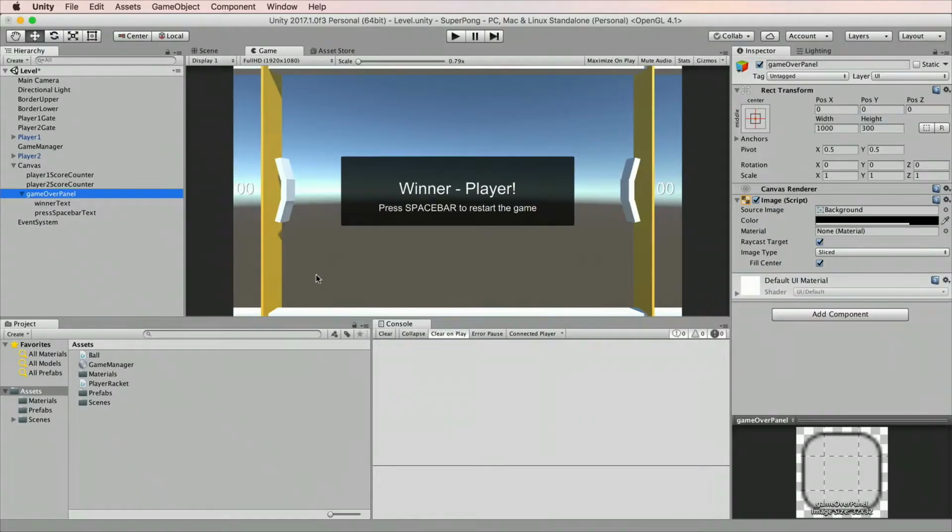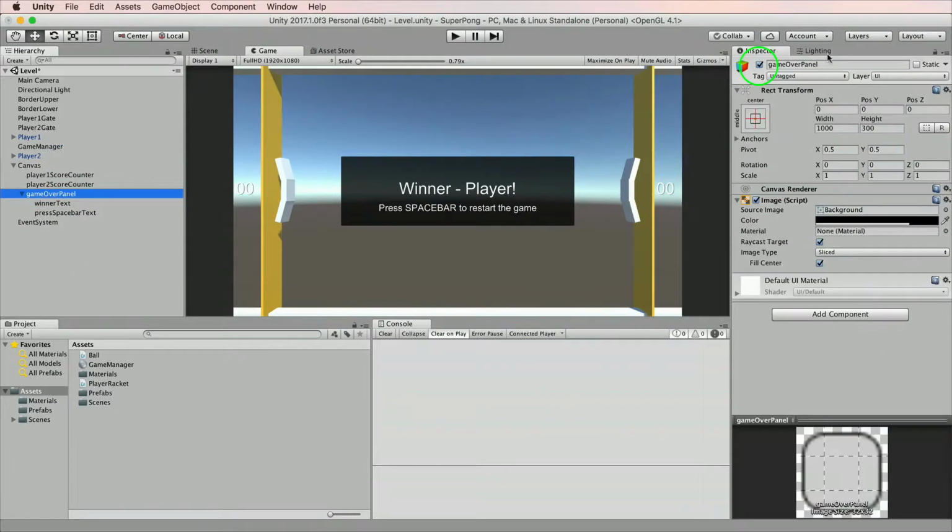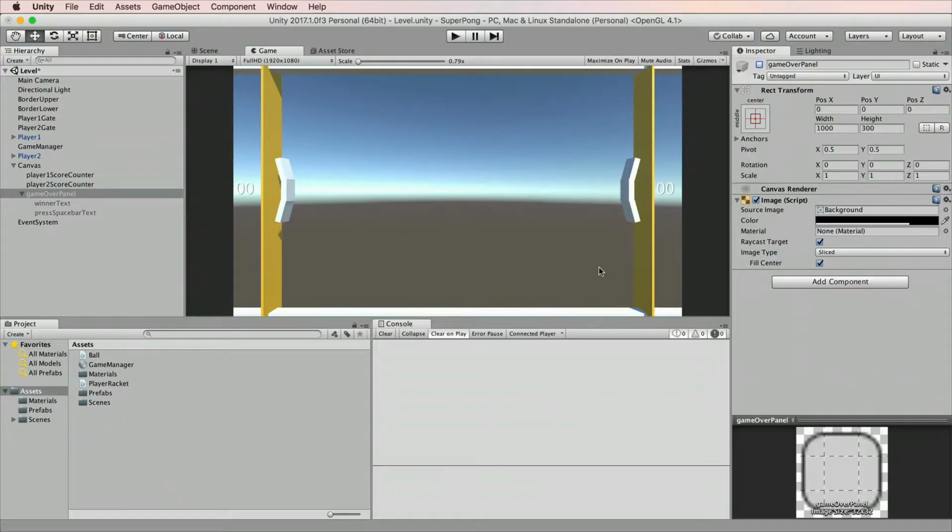Let's assign our new elements. I have selected the Game Manager game object, and as you can see we have 4 empty slots here, 3 of type text and 1 game object. Now I simply drag UI elements into the corresponding slots. When this is done, our UI is ready for work. But before proceeding, I will hide the Game Over panel, because we want to show it only when the game is over.